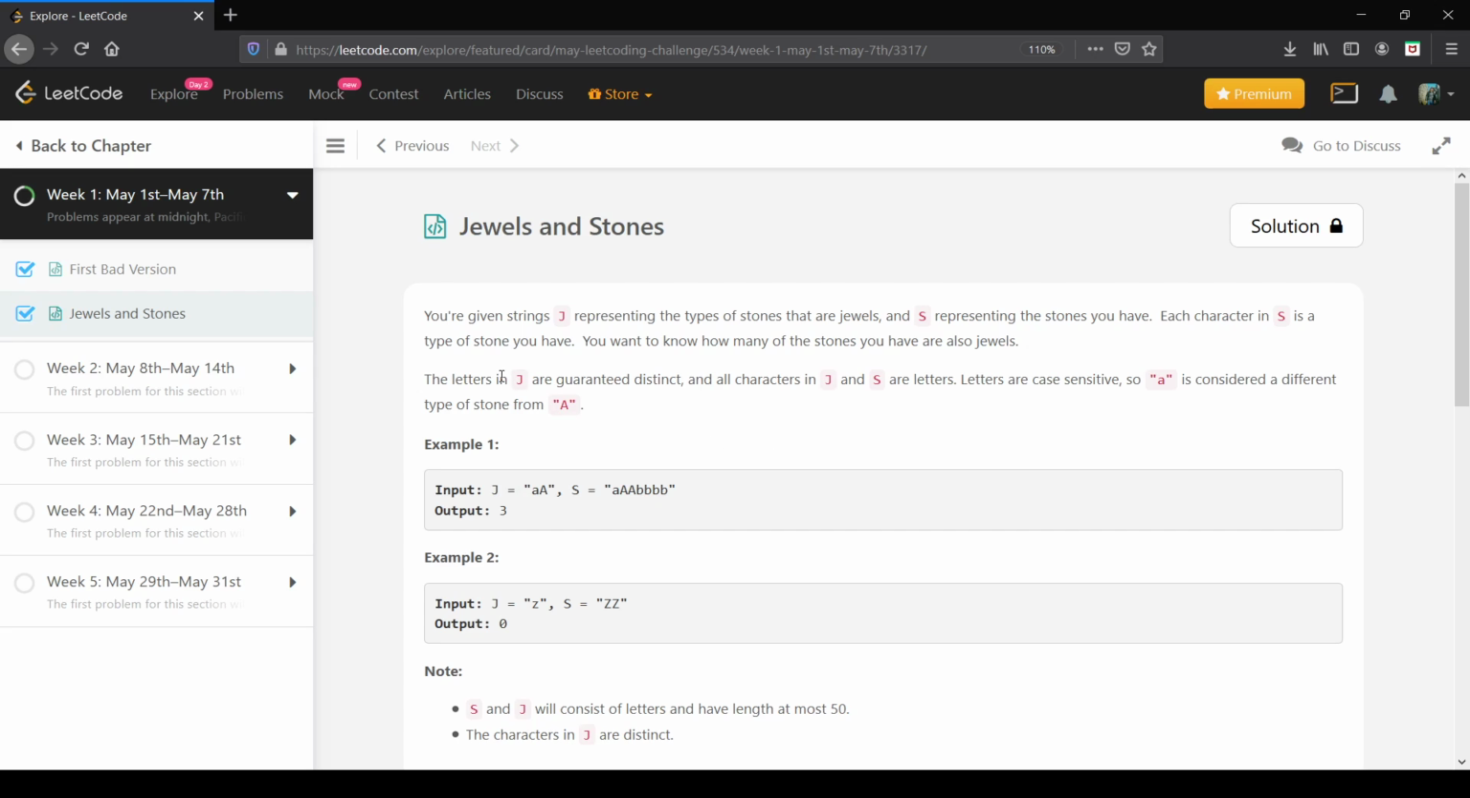They also say that the letters in J are distinct and letters are case sensitive. So a is different from capital A, right? For example, J, which is jewels, has two jewels, small a and capital A, and these are the stones. How many of these stones are actually jewels? As you can see, there are three stones which are jewels: a, capital A, and capital A. So that is what we want to return as the output of this method.